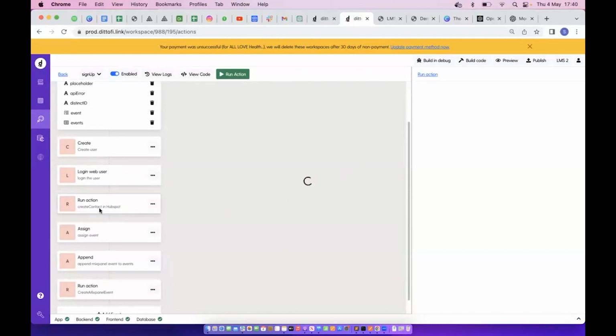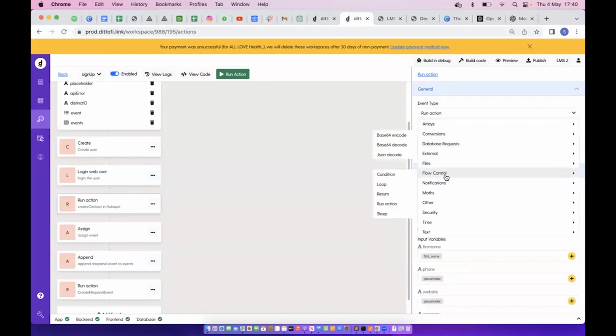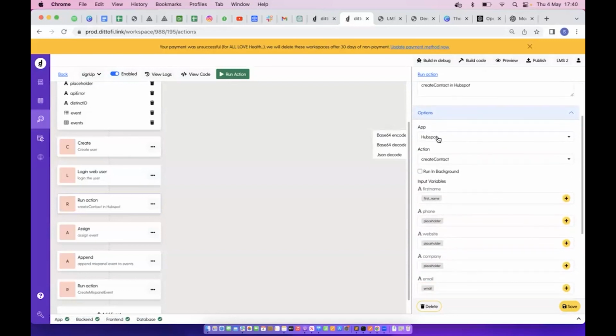I can then come back up, go to my sign up one, and if I click into this first one here for the HubSpot integration, I can use the run action event again. So under flow control, run action, I can then pick the HubSpot module, HubSpot app, and then I can choose from it one of its actions. So I can pick the create contact action. This action is going to create a contact for me in HubSpot.